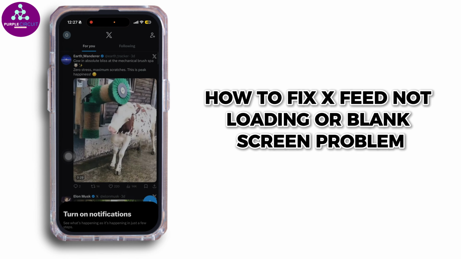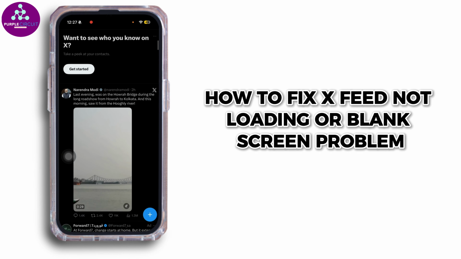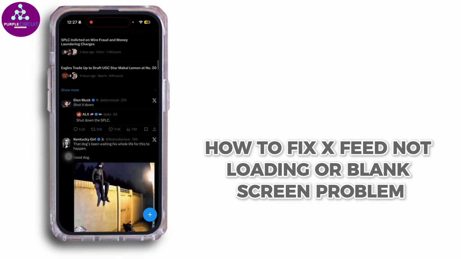In this guide, I will be showing you guys how to fix X or Twitter feed not loading or blank screen problem. Let's get started.